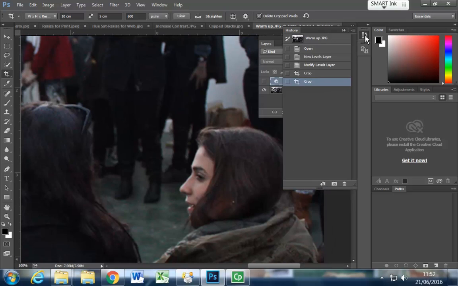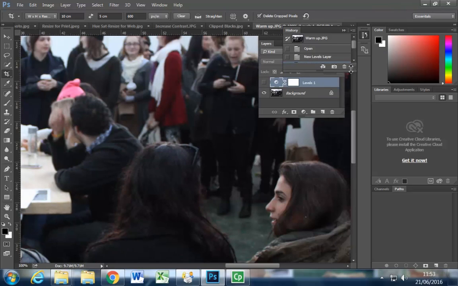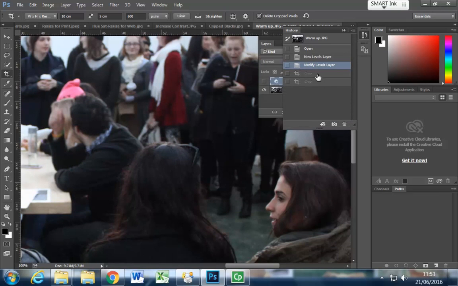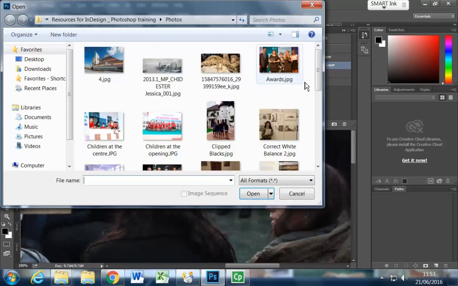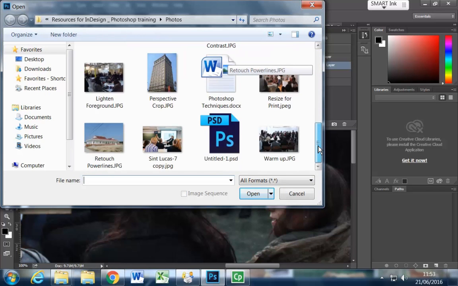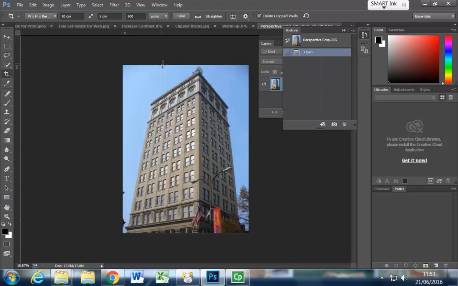So you can just pop that history out there. It's this little one here. Yep, you can pull it down so you can see it a bit easier like that. Let's do a fun one. File, open. There's one in there called perspective crop. This building. Perspective crop.